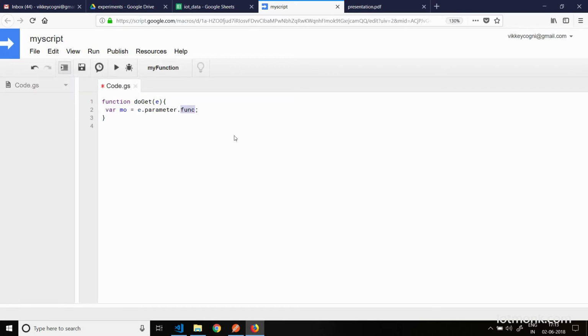Like right now I have written only one function for inserting the data. So in future, you might want to update the data or delete the data. So this is a modular function. So in func, you will basically pass the action you want to do, which is getting stored in mo.